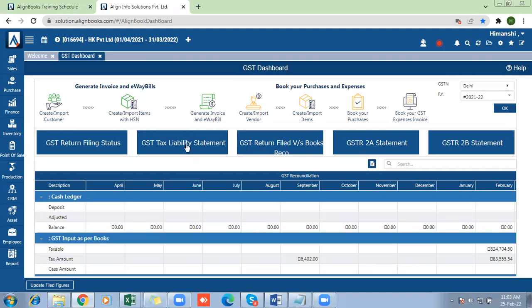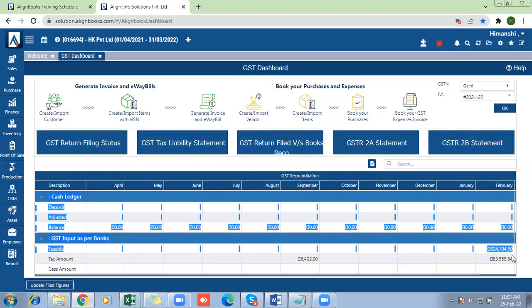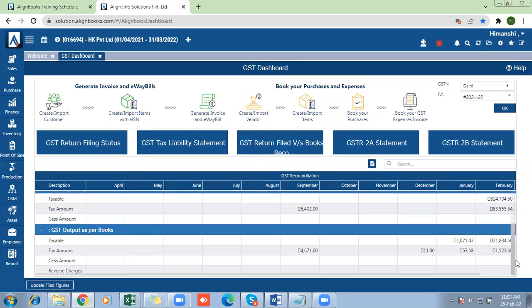Then we have the GST tax liability statement. When you click on it, you will be able to see your GST input data as per Alignbooks, and your GST output data. See, this is your GST output data according to Alignbooks.